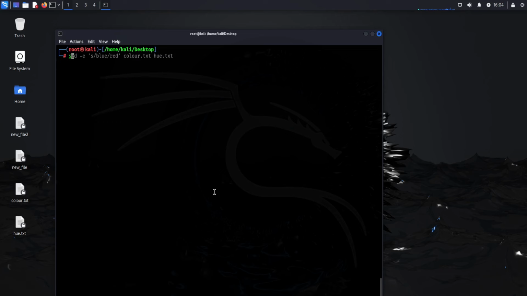Sed command. Use the sed command to search and replace patterns in files quickly. You can replace a string in multiple files simultaneously by listing them.